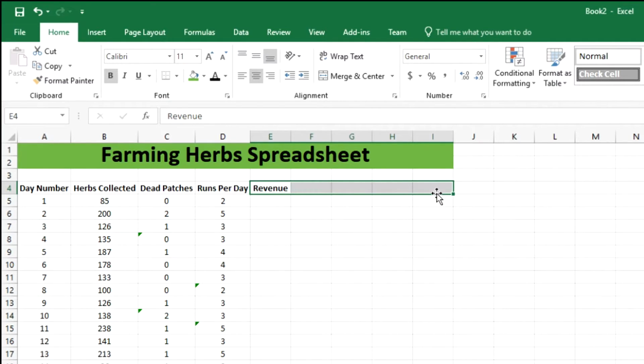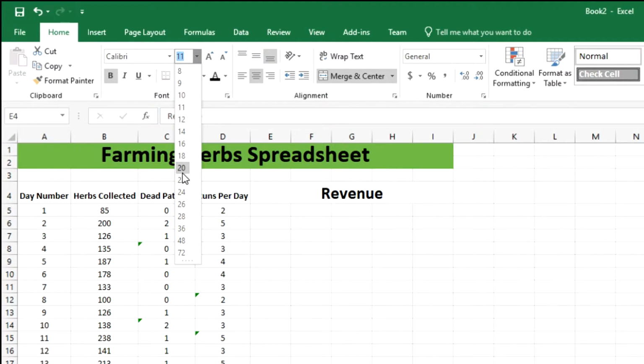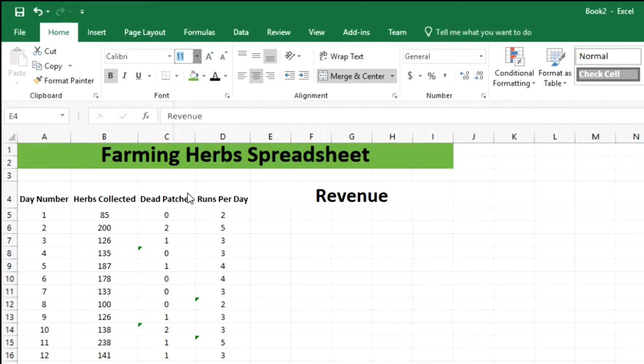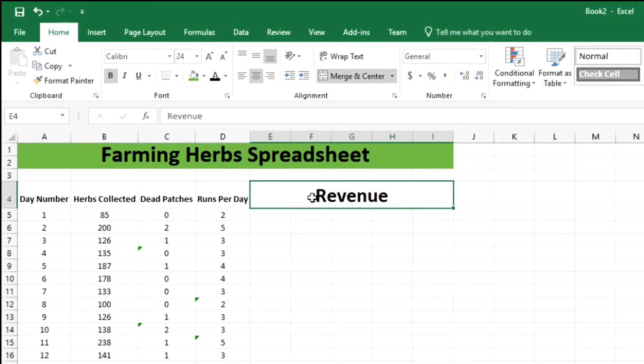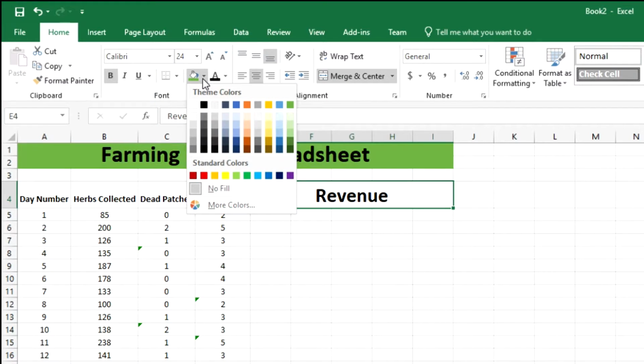Alright, from there we're going to highlight cell E4 and we're going to drag it all the way to cell I4. We're going to hit merge and center. And then we're going to increase the font to, let's say, 24. Alright, that looks good enough for me. And then from there we're going to highlight it with a green color. And because we're talking about revenue here, let's go with just standard color green.